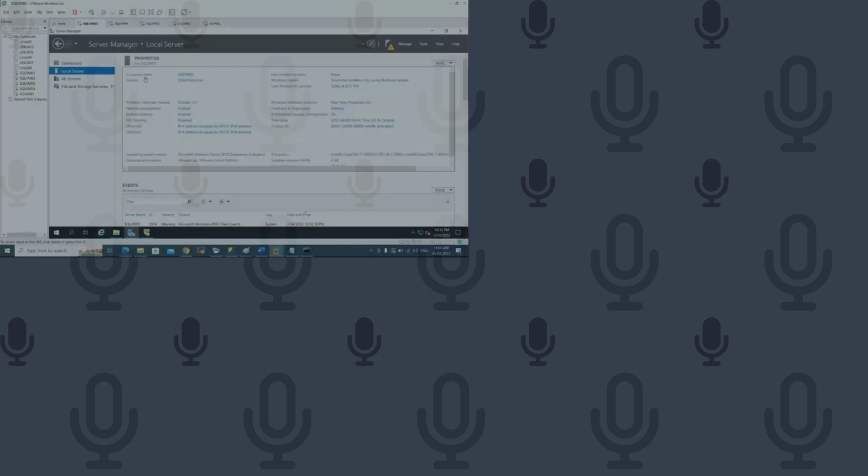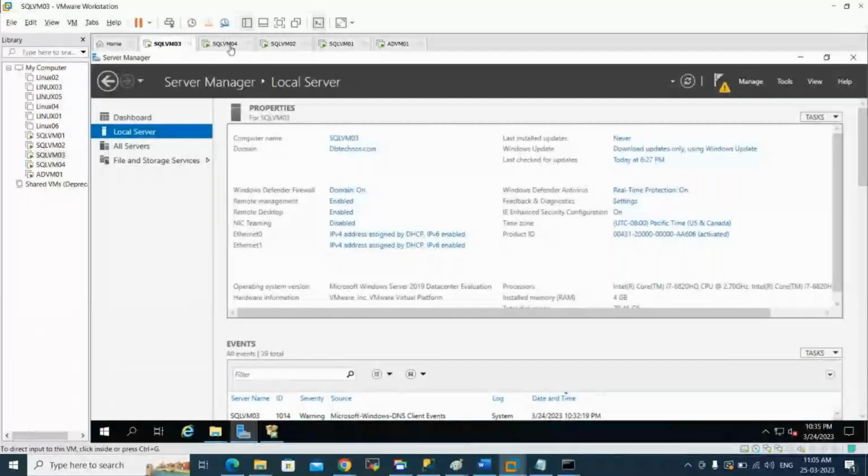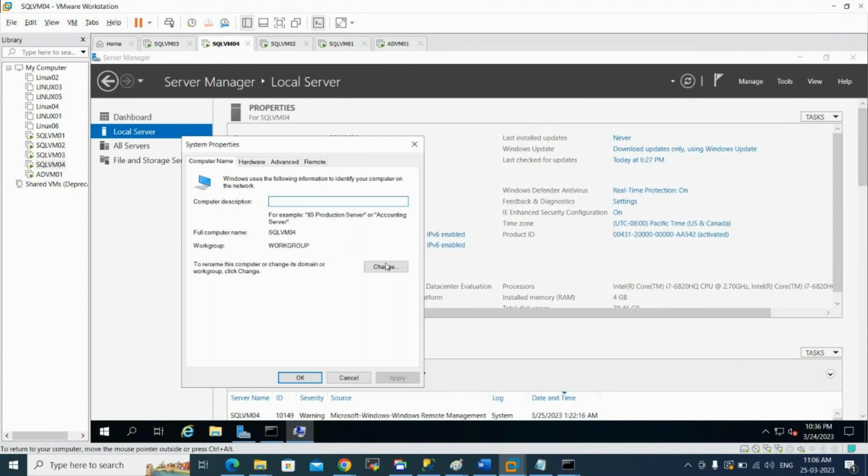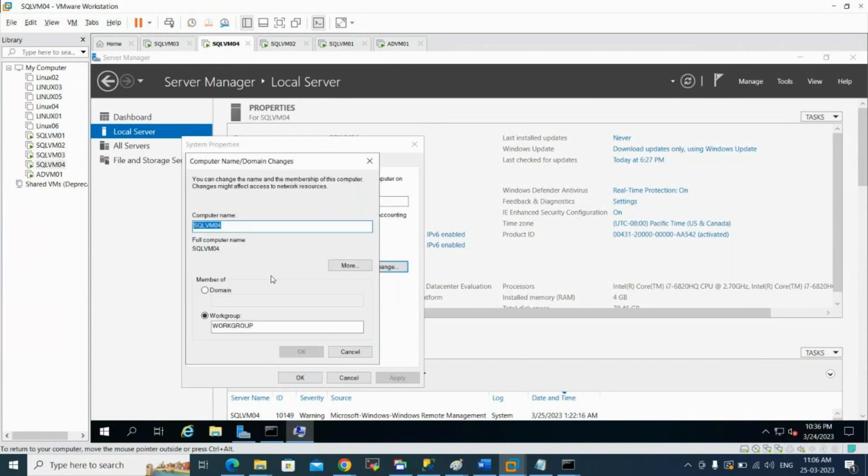Hi guys, I'm trying to do the Always On configuration with the VMs, and when I'm joining the machine to the Active Directory, I'm facing an issue. Let me show this issue that I'm facing. When I'm trying to join this machine into the domain, an error is popping up.